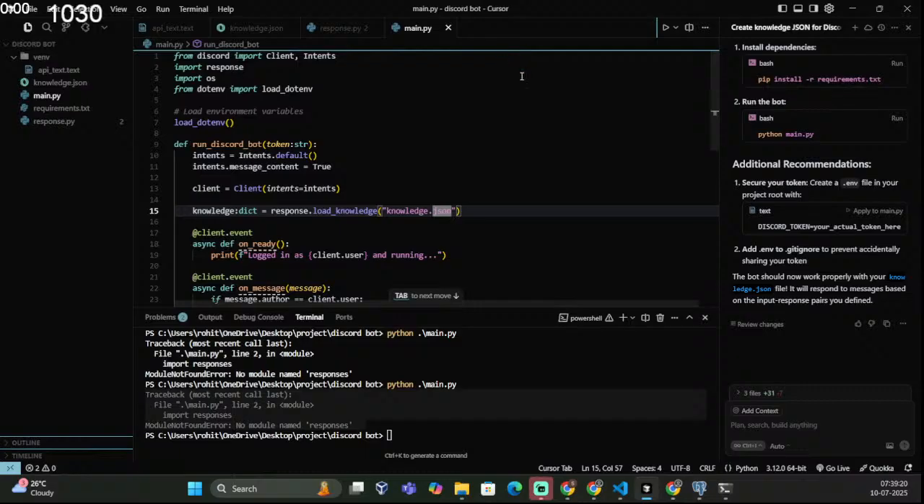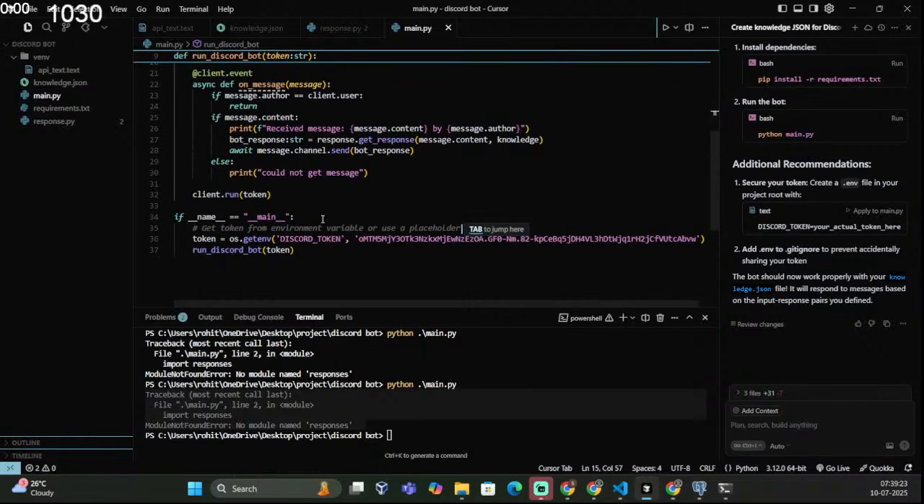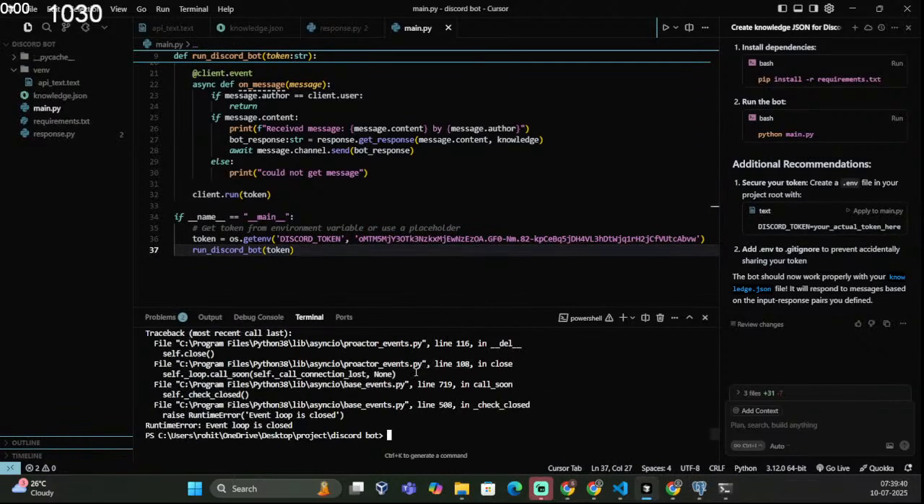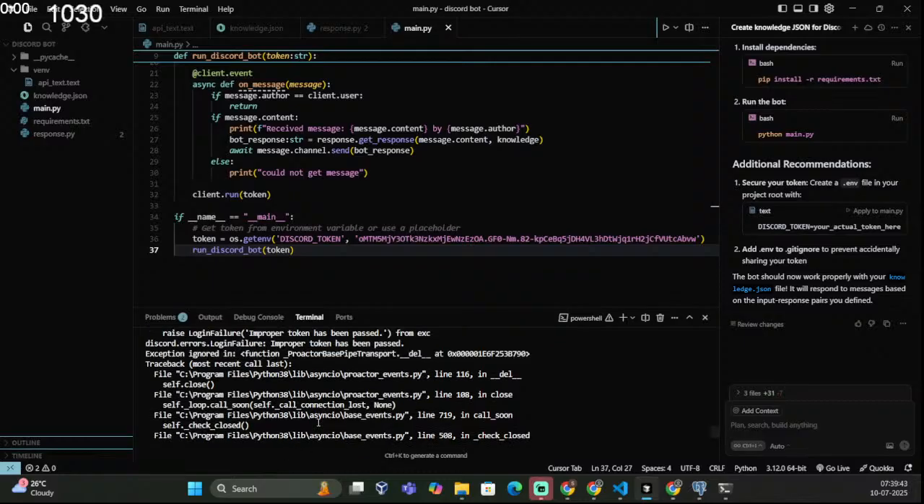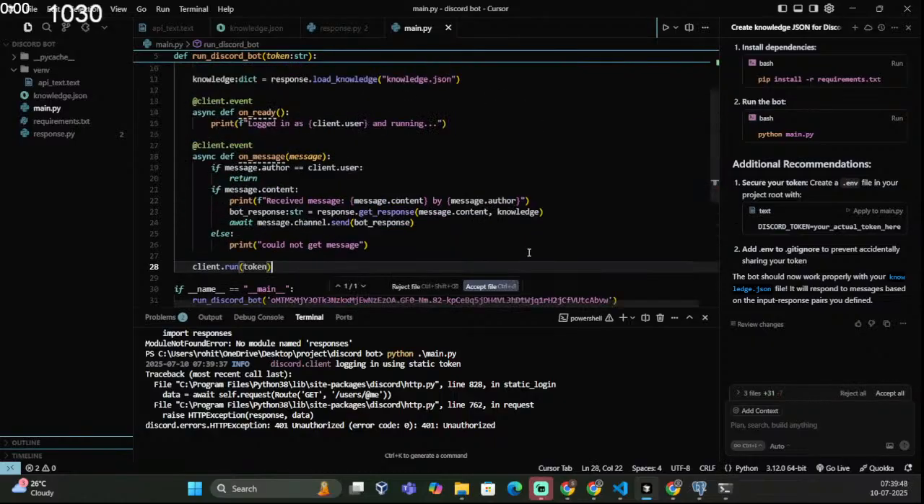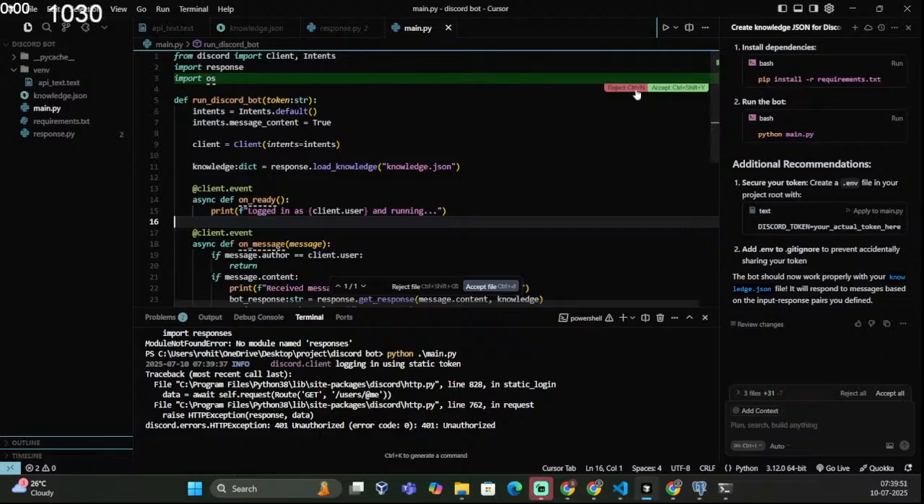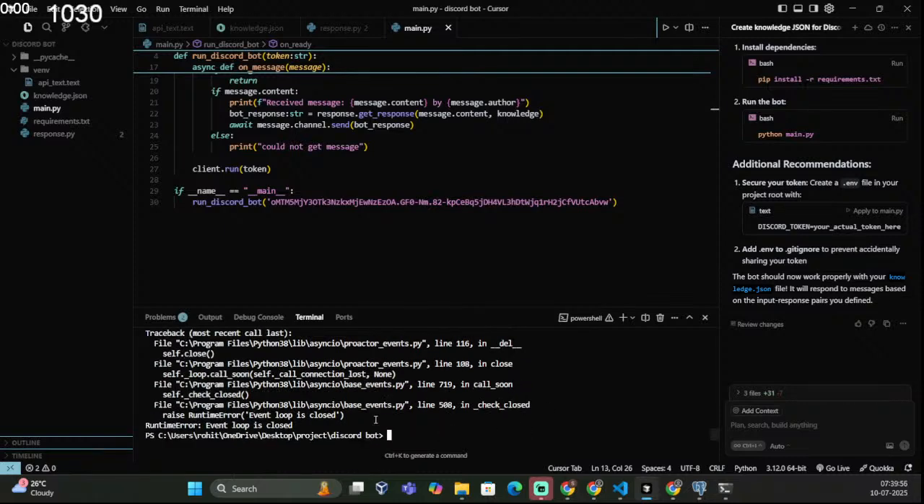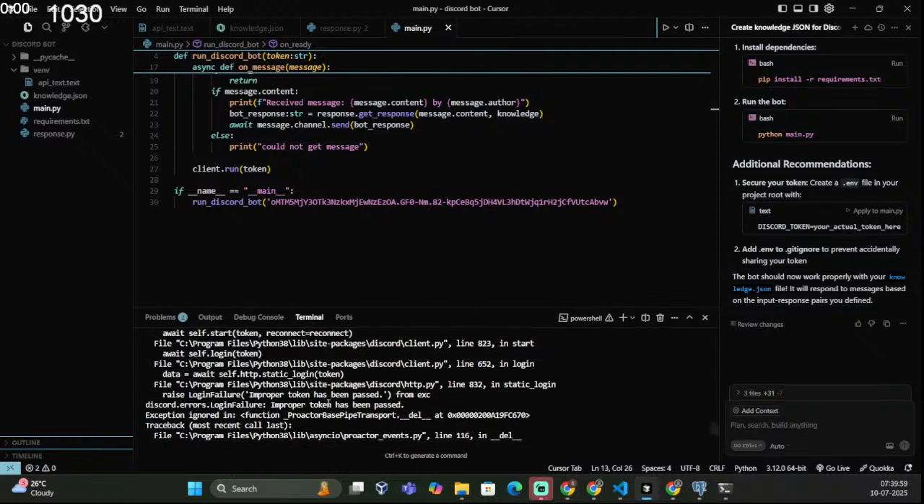So this Cursor AI gives some suggestion about this token that we are getting. If we run this, we get: event loop is closed. We run python main.py. Event loop is closed. Why? Improper token has been passed.